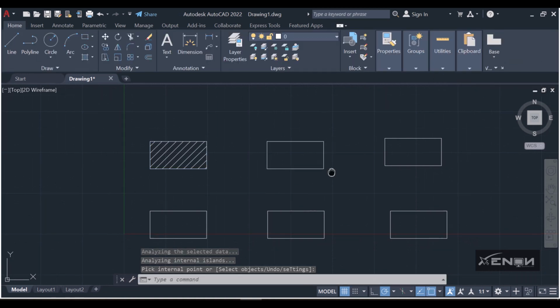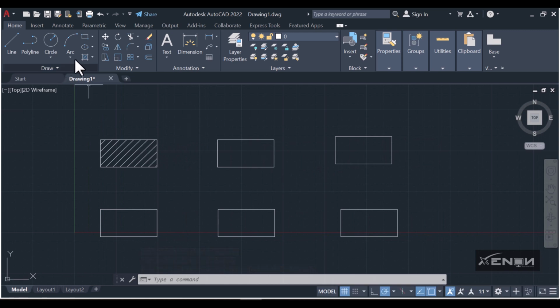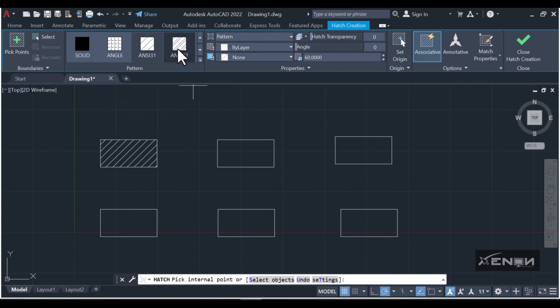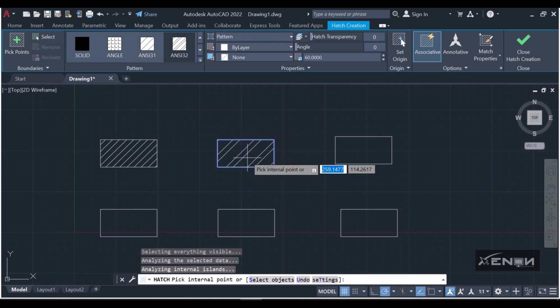Then in the next rectangle, I'm going to put ANSI 32. ANSI 32 is used to represent walls or blockwork, brickwork. So I'll click ANSI 32 and click inside the rectangle. And as you can see, it will represent perfectly. The scale is still up there, 60. So it will represent perfectly.